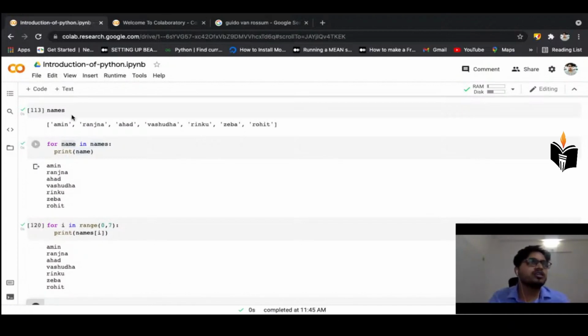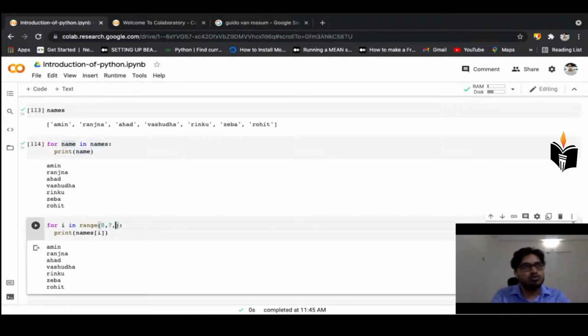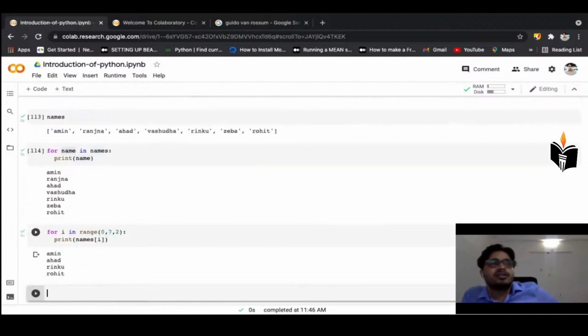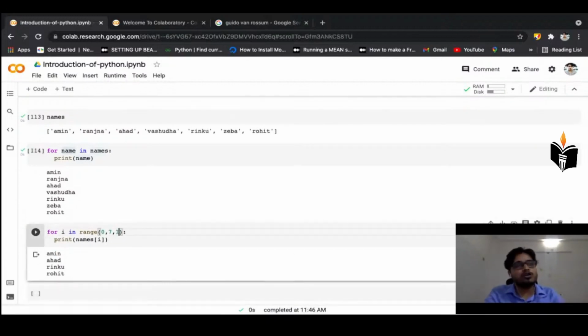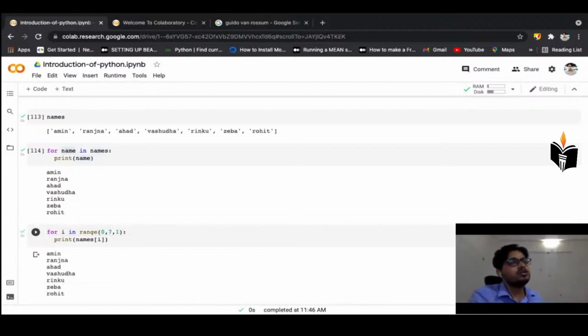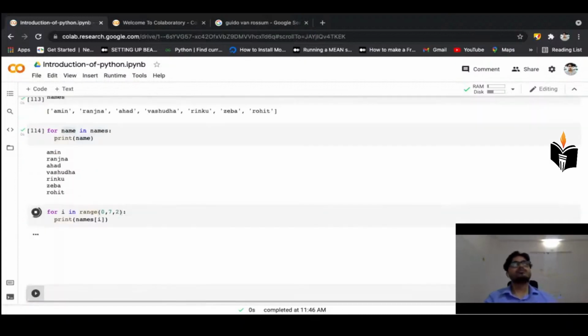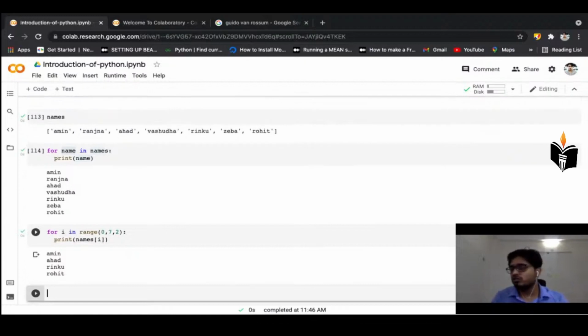Now I am going to skip the even ones. I am going to print only the even number of points. Now I am taking the step from 2. It will go Ahad, Amin, Rinku and Rohit. Means by default there is a step of one. If you want to change the value, it will update this. If you want step 2, it will go with the step 2. This is the way of using the for loop.